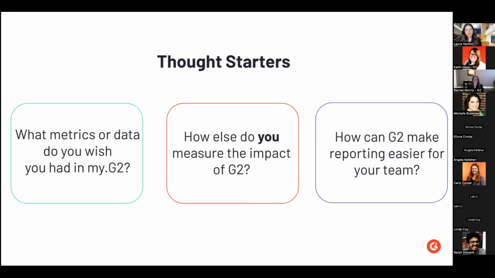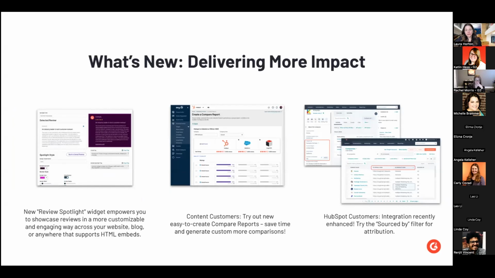While we're waiting to see if we have any other questions, comments, ideas, we have a couple of things that, while we had some of you here today, we wanted to highlight. So we've released a couple of new features that are really aimed at delivering even more impact on your go-to-market. So we included those today.